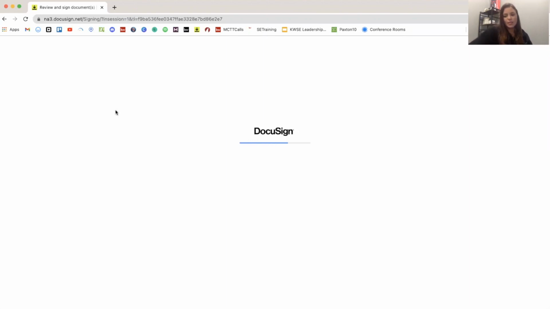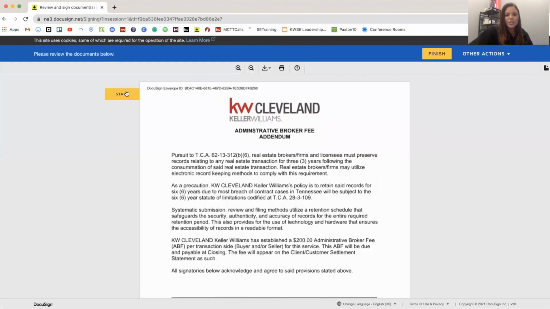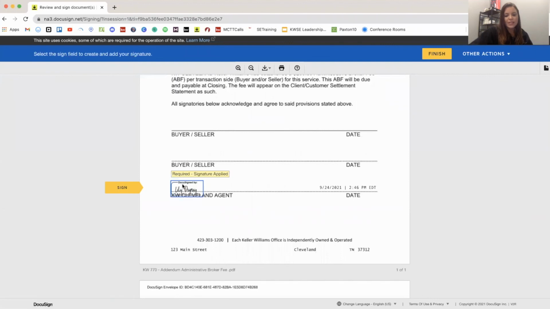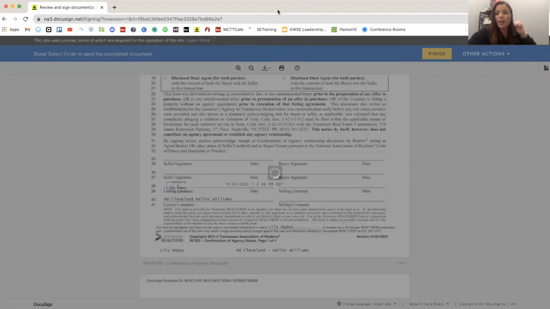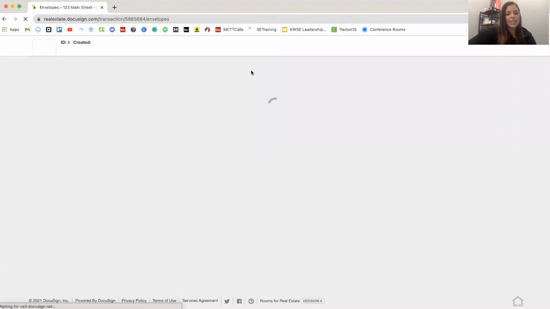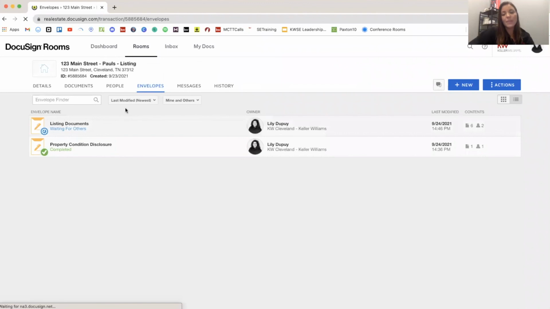Then I'll hit continue and start, and this will just take me to each place that I need to sign. So I'll click on the signatures, and when I am done, I'll hit finish. That means you've signed everything as the agent. And then your client will receive the email where they can sign all of the forms as well. Now when it takes me back into my envelopes tab, it will say waiting for others, because we are waiting for the seller to sign them. So I'm going to go sign those quickly in my email.